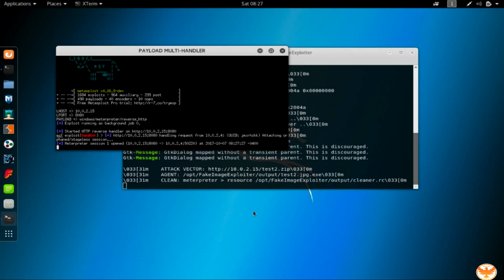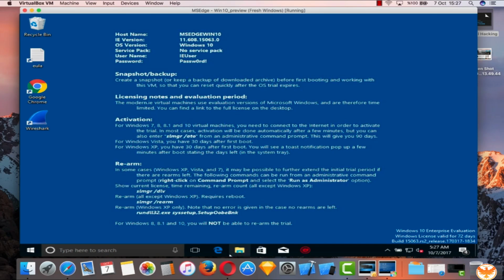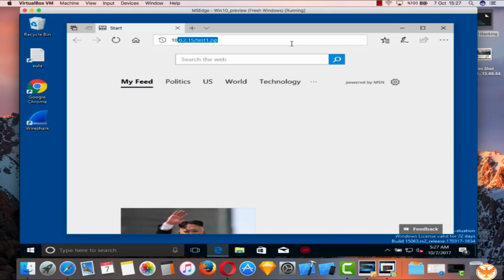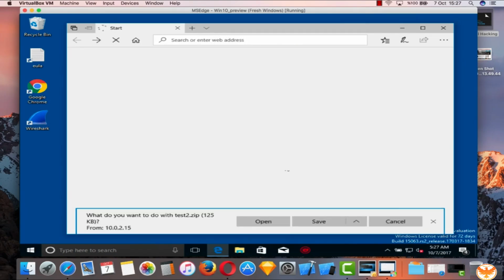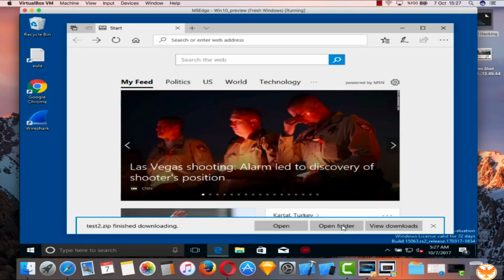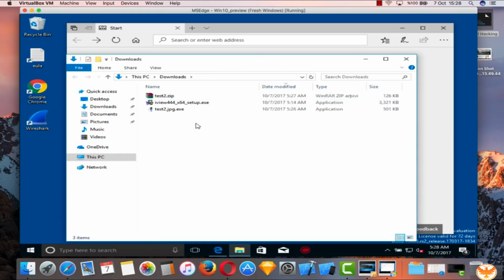Right now I'm going to switch to my VirtualBox Windows machine, and I'm going to try to download my newly created backdoor. So rather than test1, I'm going to say test2.zip and save this file. I believe we don't even need to run this file because we have tested it, but we should see how it looks. So let me unzip this file. Say extract here, and then let me see how it looks.